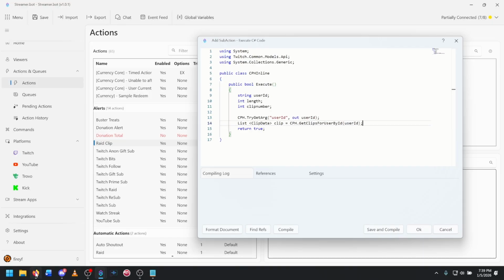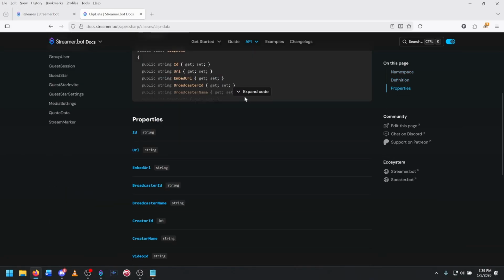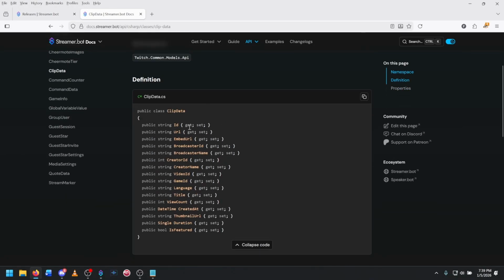So now let me show you what data those clips get. This is all the stuff in clip data. You get the ID of the clip. You can get the URL of the clip, the embed URL. You can get the broadcaster name ID, the broadcaster name, the creator ID, the creator name. So if a clip was made by someone else, you can find out who made it. The video ID, that would be the ID of the video.